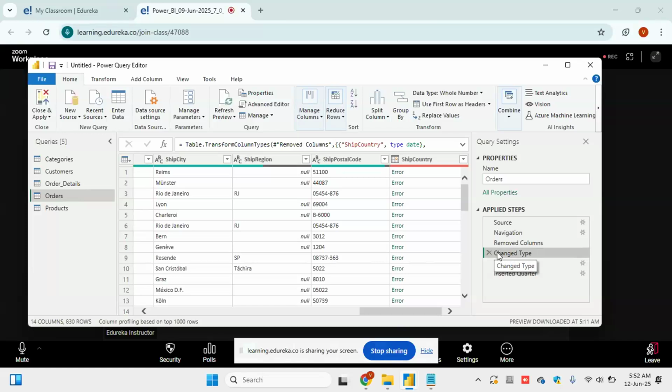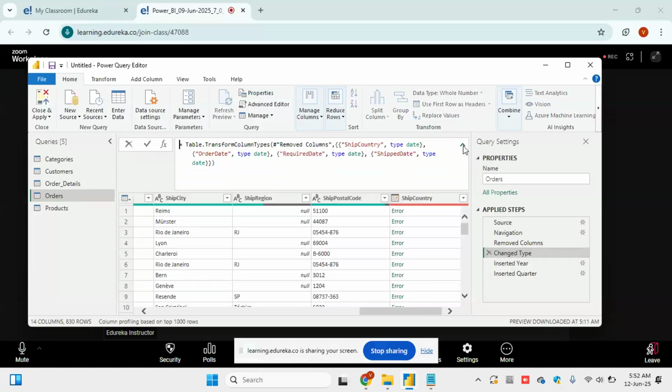Can you expand this formula bar by clicking on the downside arrow? Yeah, you changed the data type of order date, required date, ship date, which is fine. But I don't know why you selected ship country. Maybe you selected this one by mistake. Modifying this query as a beginner is a little risky. Let's take that risk.